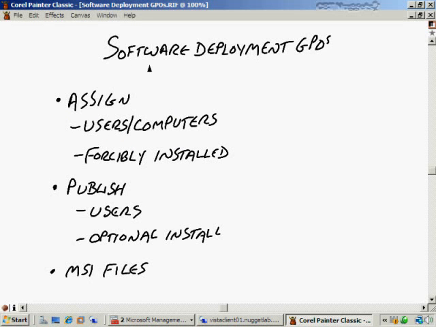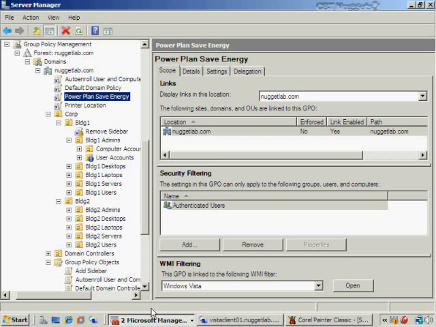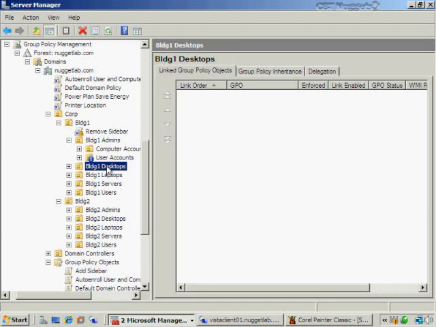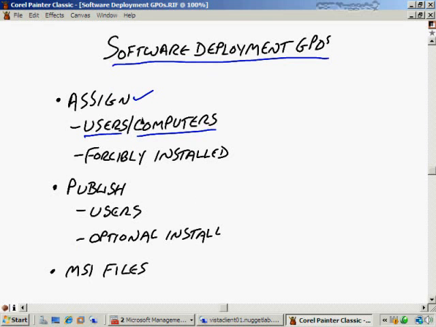All right, let's talk now also about software deployment GPOs. You can deploy software using a group policy object, as I mentioned earlier. Two different ways of doing it. You can assign it to either a user or a computer, and this would, of course, be done by creating the policy and then linking it to an OU that contains computer accounts, like this right here, or to users. It depends upon whether you're deploying it to users or computers, obviously. Okay. So that's one way to do it.